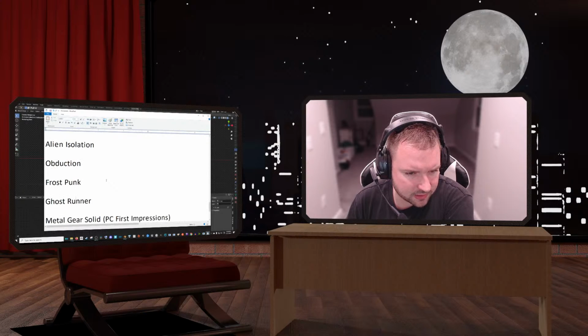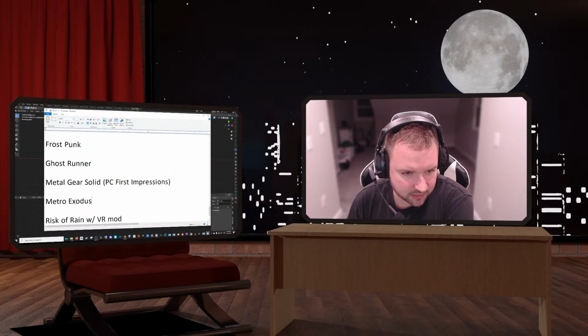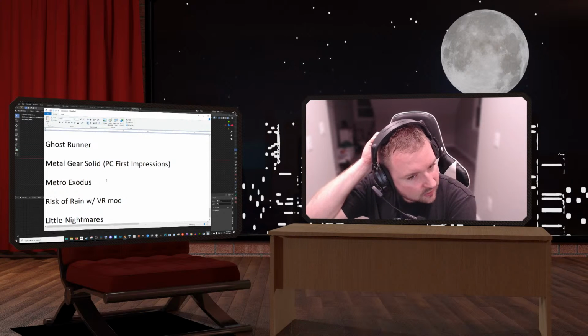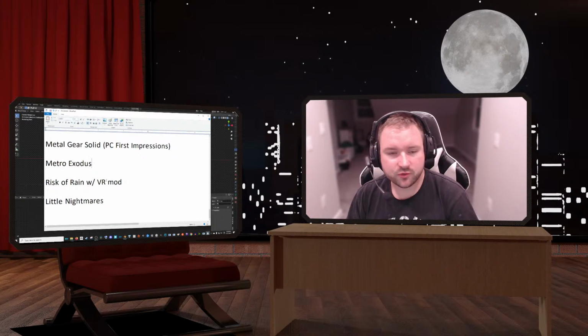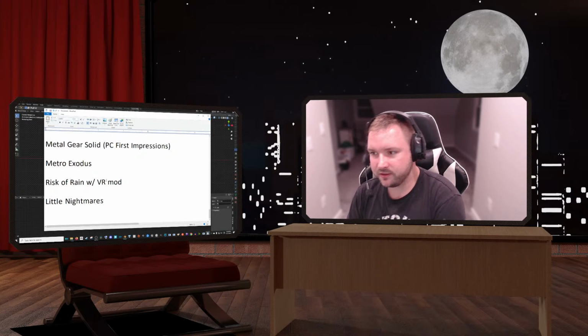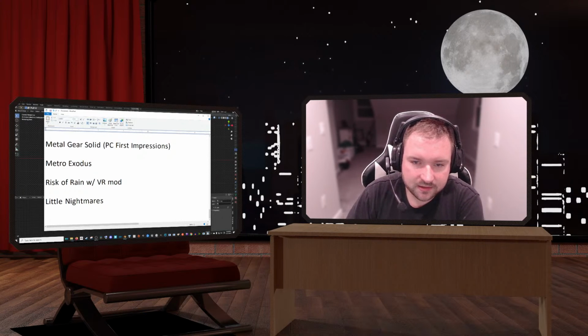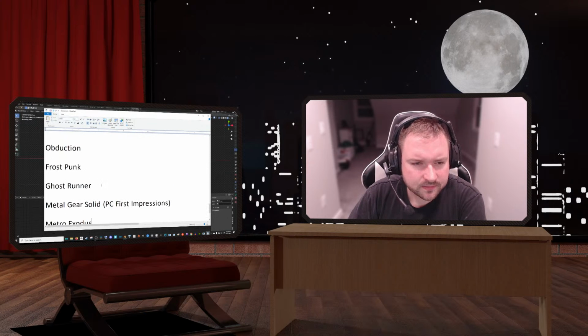So the game that I do want to make a thumbnail for is Ghost Runner. Ghost Runner, I think, is going to be the game we play next on the channel. Risk of Rain with the VR mod, that's going to be good. Metro Exodus will be good because we can try out our 3070 at max settings, all that stuff with ray tracing. All right, so yeah, let's make a thumbnail for Ghost Runner.